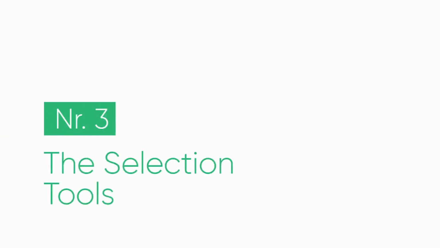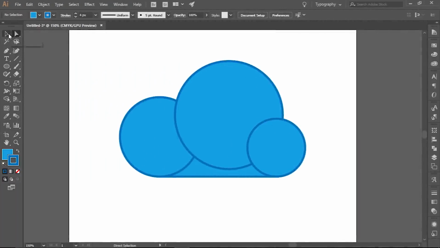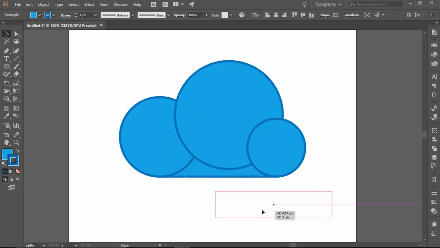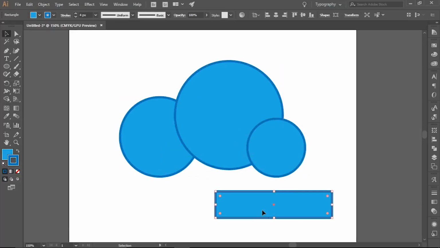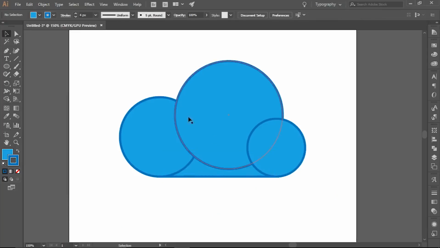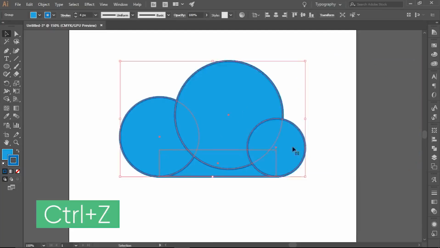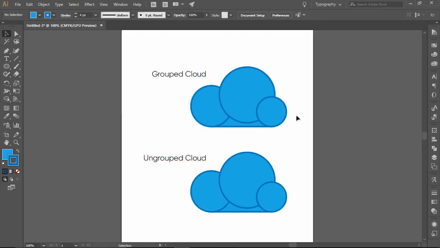Number 3, the selection tools. I think it's easier to understand how to use them with examples. It's sometimes very useful to group objects if you know that they belong together and want to move them around together. For example, this cloud is made up of 3 circles and a rectangle. If I drag anything around by mistake, I will damage the cloud. Let's undo that. I can group everything by selecting all of it and pressing Ctrl G or Command G, and now I can move it around without damaging it. So here I have one cloud that is grouped and one that is ungrouped. Let's see what happens when I want to select an object with the black arrow.